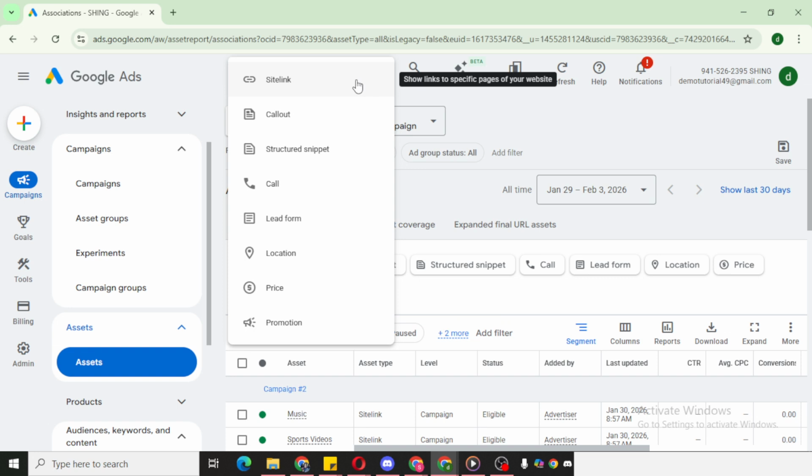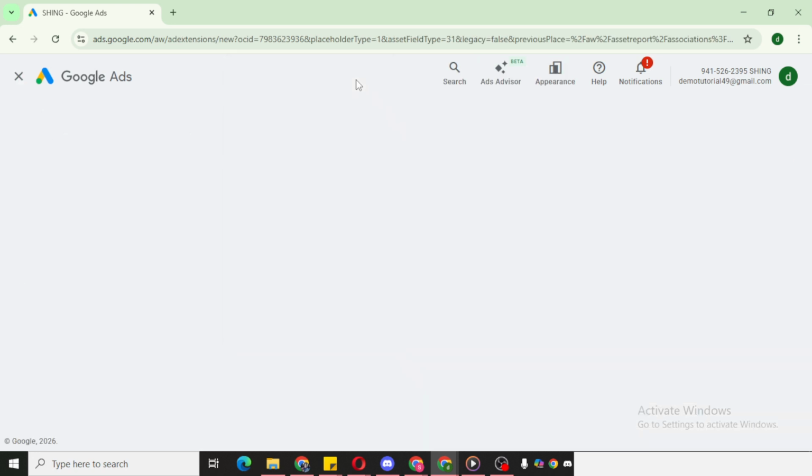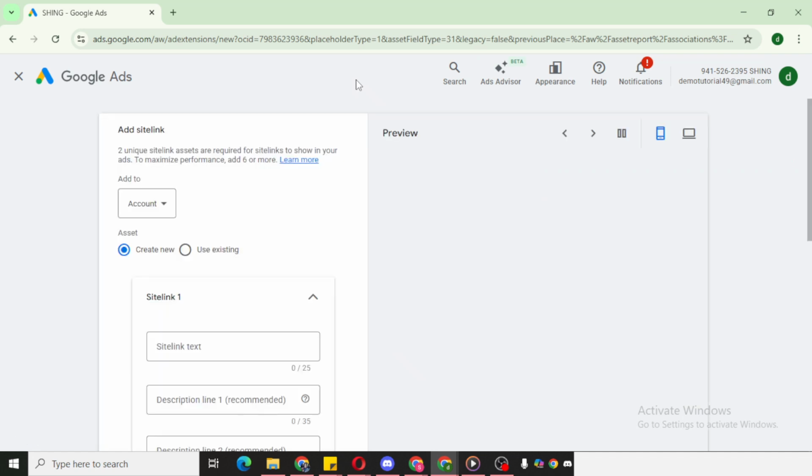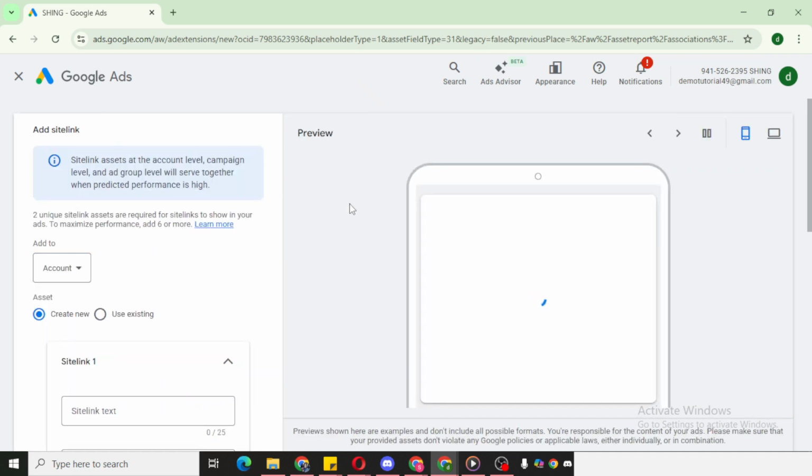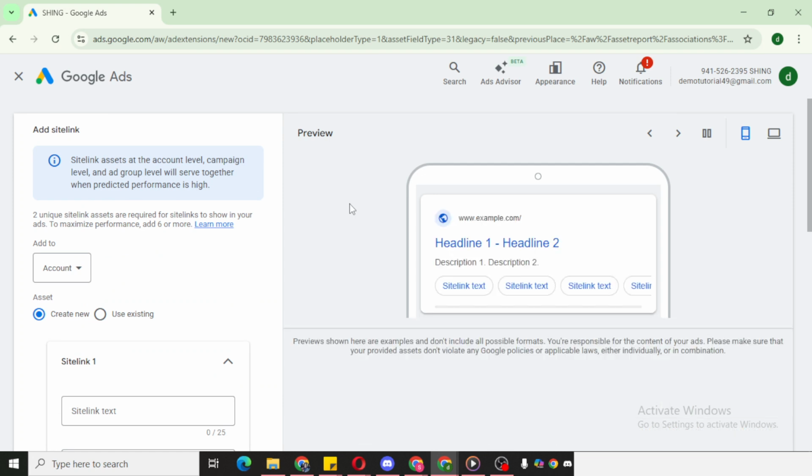You'll see options like site links for additional landing pages, callouts for short value statements, structured snippets for lists, and image assets to visually stand out. Choose the one that matches your goal, then simply click it to continue.